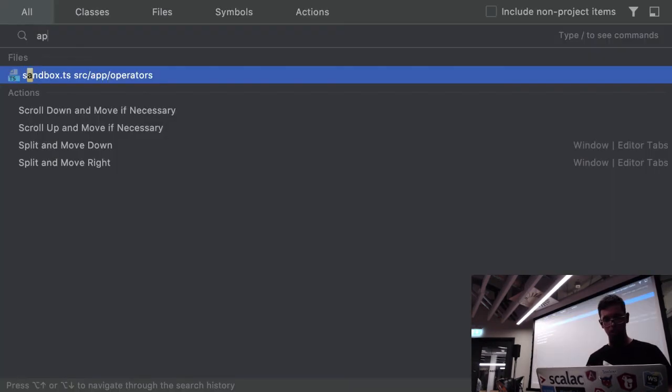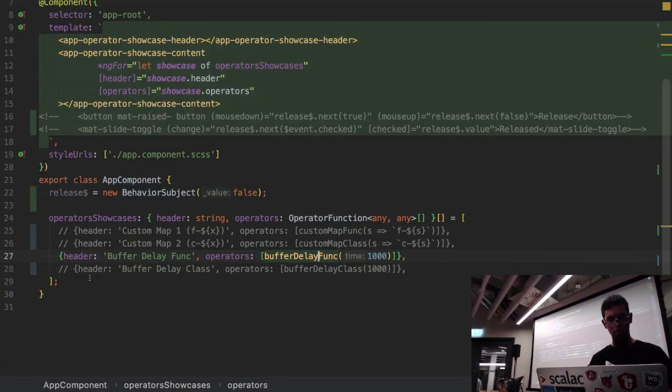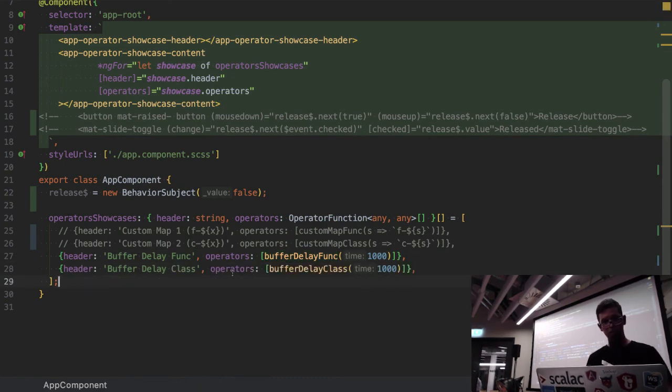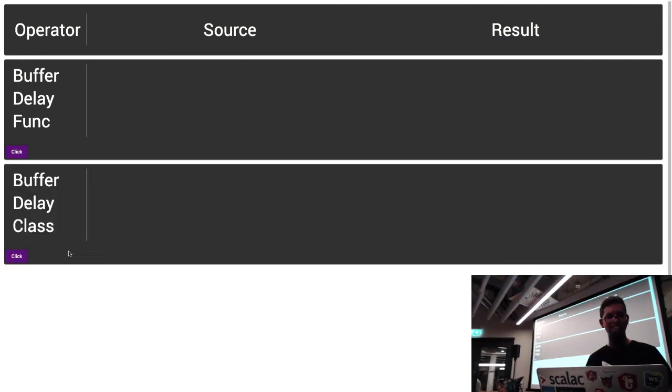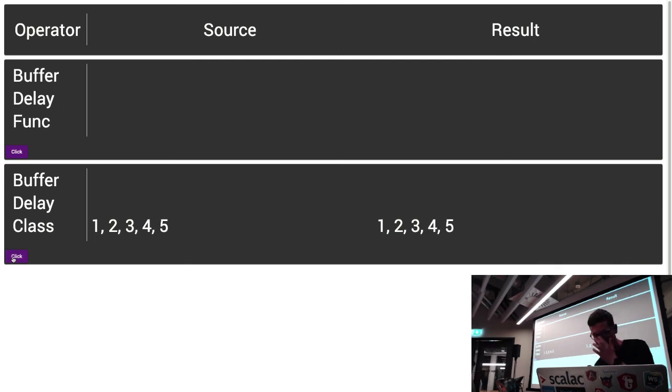So let's go to our app component and uncomment the second operator, and keeping my fingers crossed. So I click once, it works. Second time it works. 1, 2, 3. Live coding is always scary.